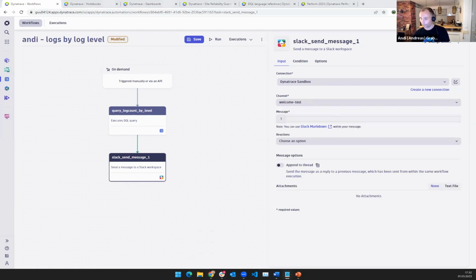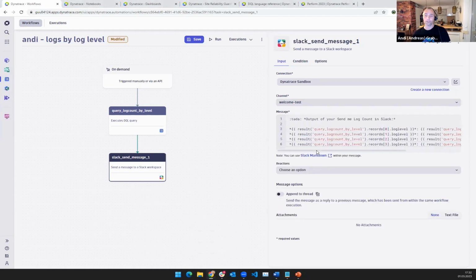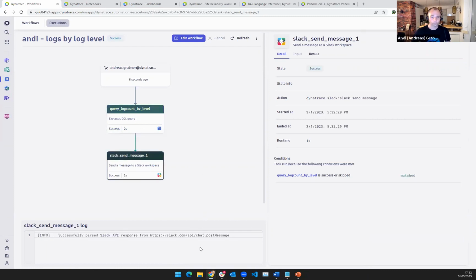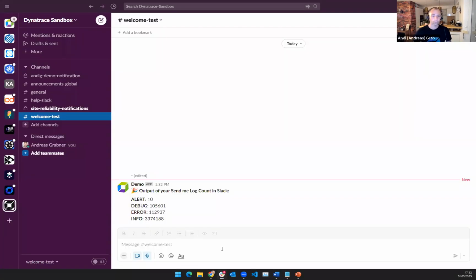And then I can put in a little bit of Slack magic. Basically, I'm just specifying the Slack message here. I have different options here, but I want to save. Very simple. So now I can run my workflow that is querying the number of logs by log level, and voila, I get the information in Slack.